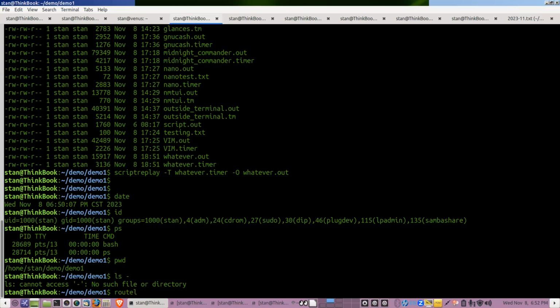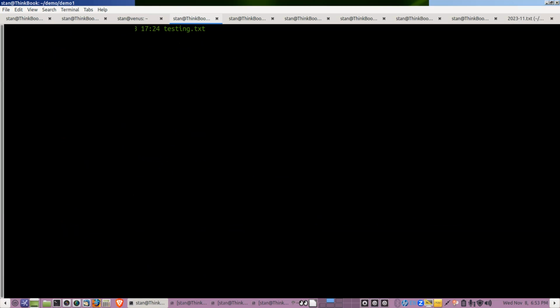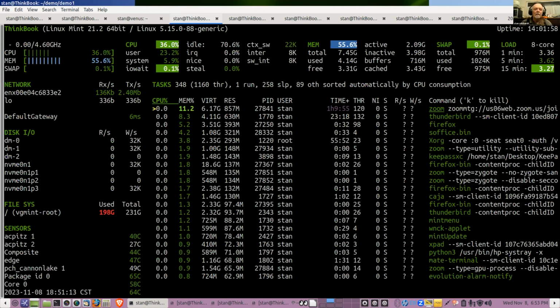Hey, Stan, the date command that it replayed, did it show the old output again, or did it rerun the date command and give you fresh current output? This is the old stuff. I think script live is the one that's supposed to rerun the program and give you the current output. That's the way I read it.